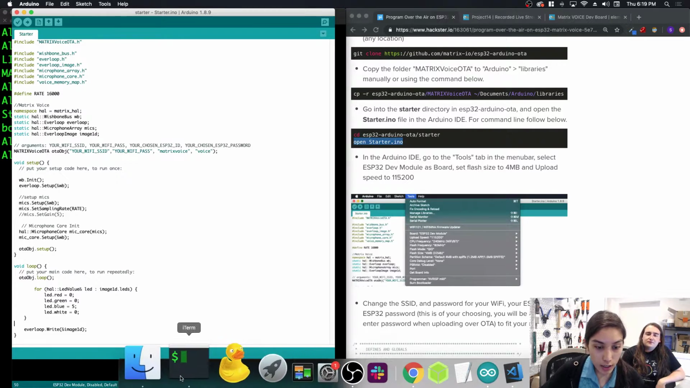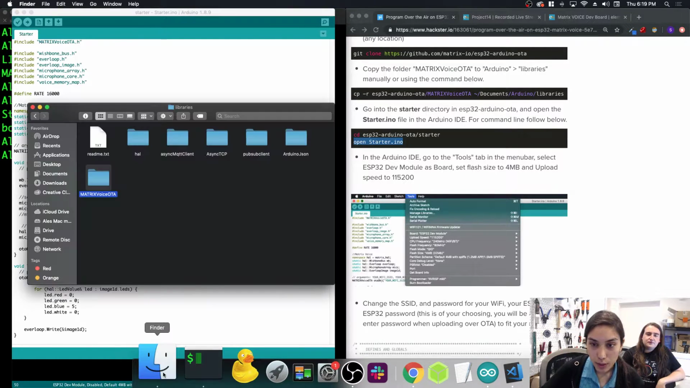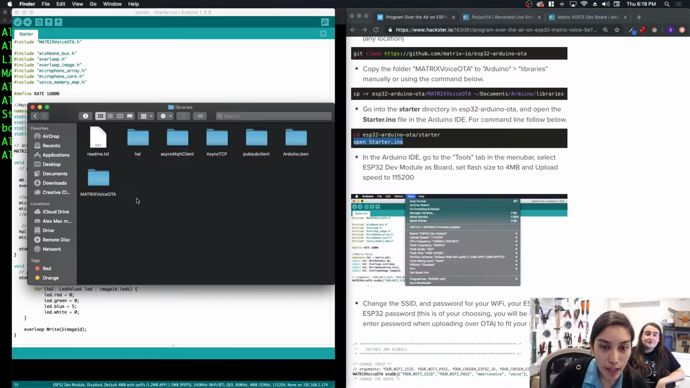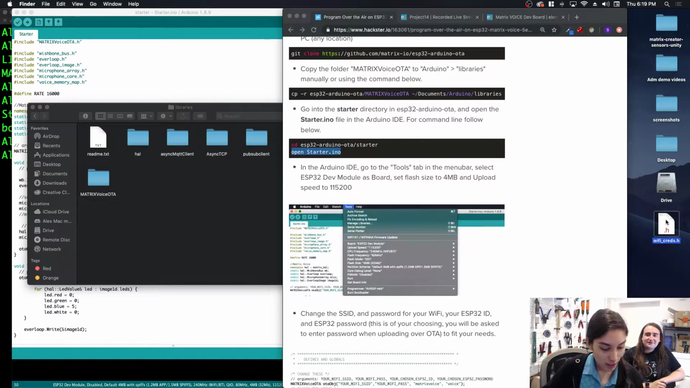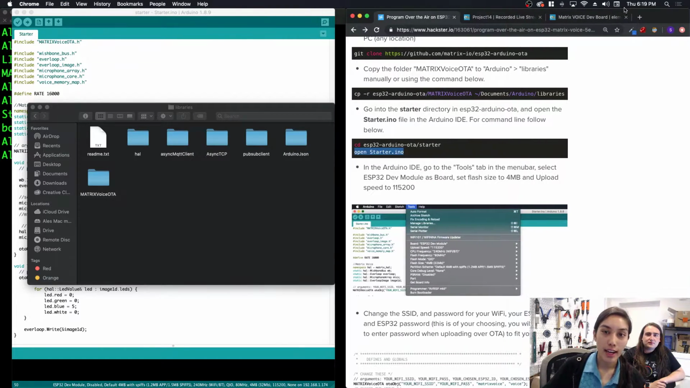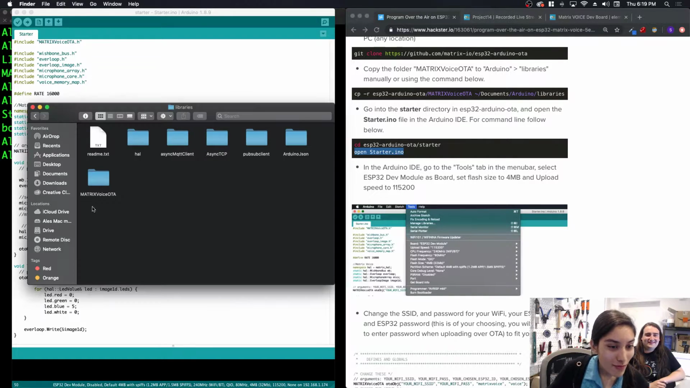To abstract away our password from you, Alfred had this great idea. I am going to copy this .h file with our password and Wi-Fi credentials, so you don't get to peek at that. It's a secret.